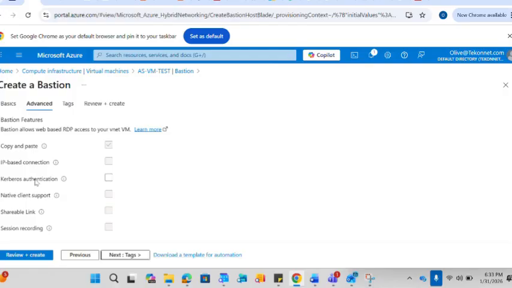Then this Kerberos authentication is used if there is connectivity with your Windows DC, that is a domain controller. Then for your native client support, this is just saying that Bastion uses tools that you know, like your RDP, your SSH, to connect. So it works with standard tools like your remote desktop and your SSH client used to connect to VMs.